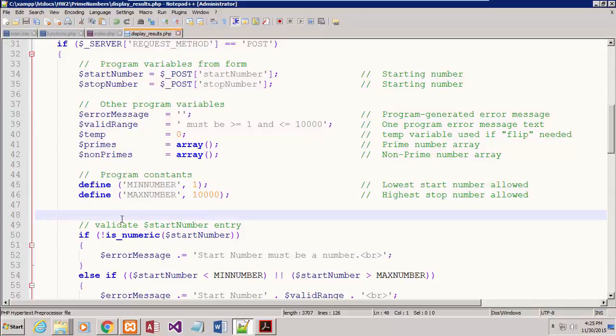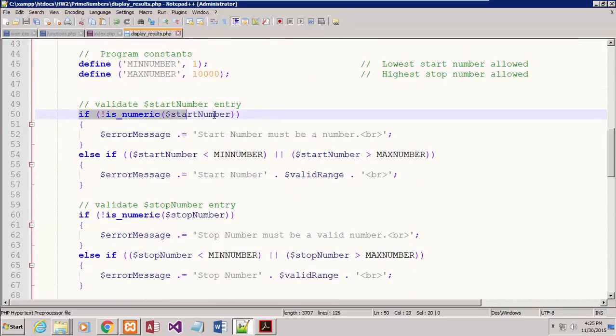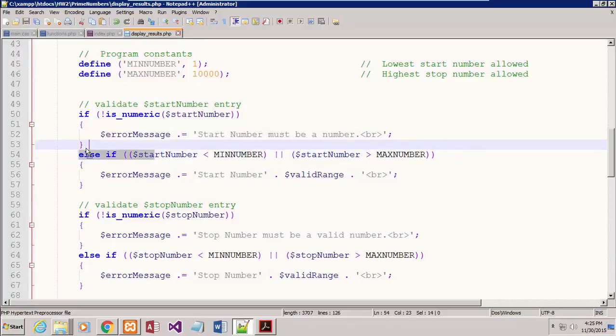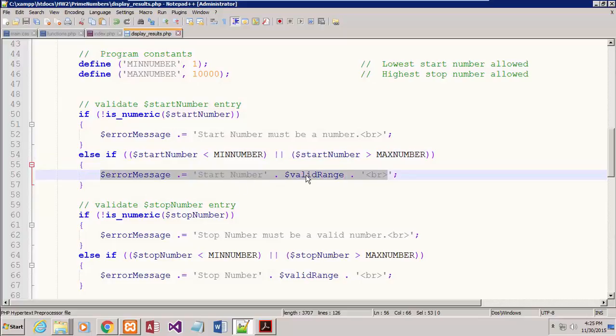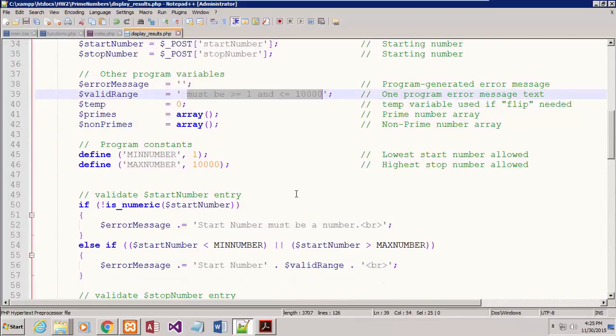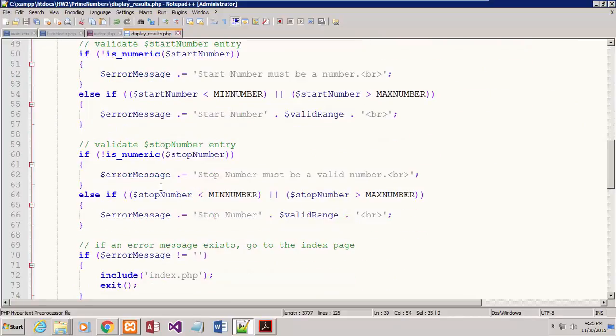Well, then I had to validate the start number. If for some reason it wasn't numeric, then it should come up and say start number must be a number. Makes sense. Otherwise, if the start number that we put in there was less than 1 or if it was greater than 10,000, we should put a message in that says start number dot valid range. So this says start number less than 1 or greater than 10,000. It'll say this. It must be there. We're putting in that error message. Then we do the same exact thing for the stop number.